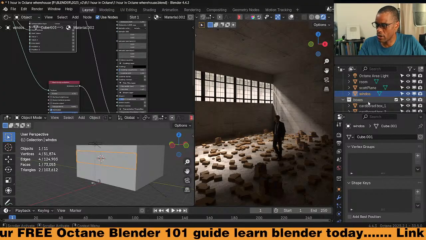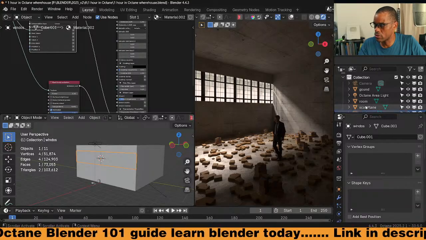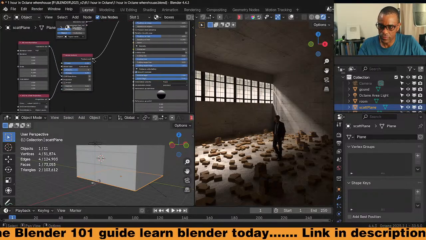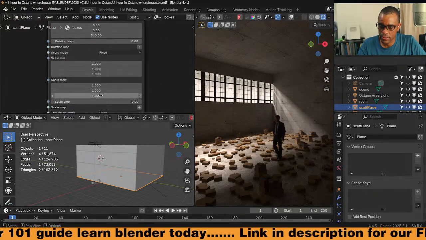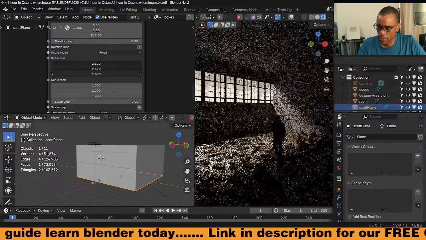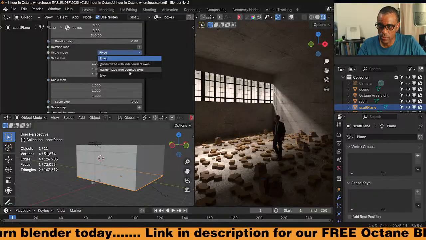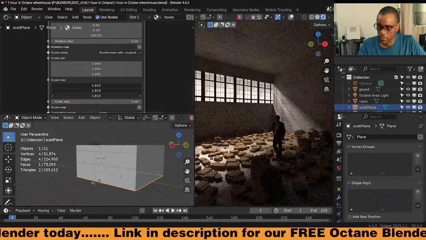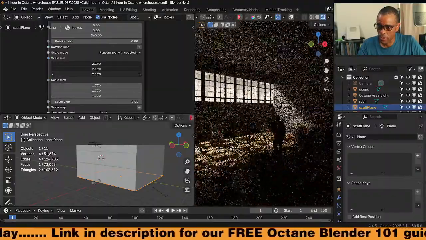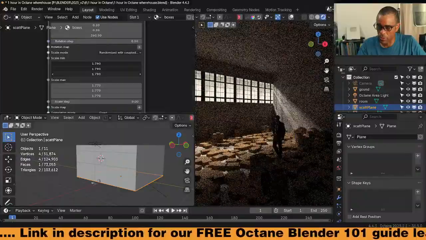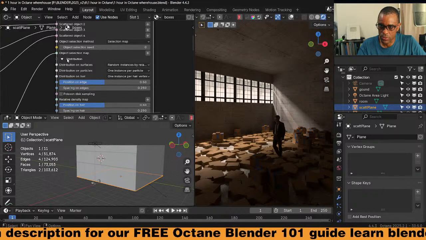All right, now let's try to get these cardboard boxes somewhat into play here. I think they're a little too small. So let's go to scatter plane, and go down to scale max. Undo. We need to change this to random with coupled, and I want to make them a little bit bigger. I want the minimum to be around there. I had them scattering with a weird distribution.